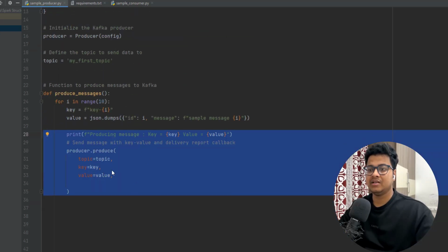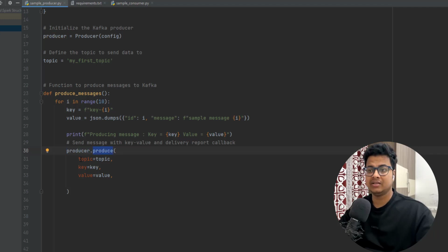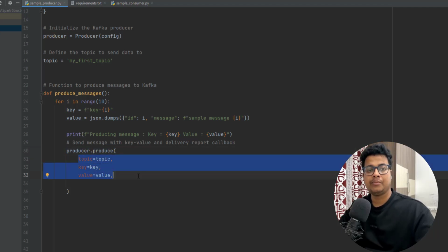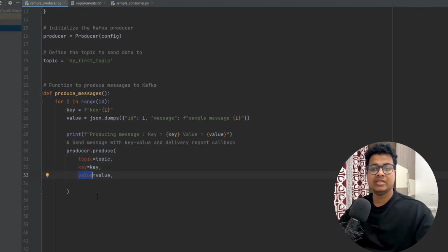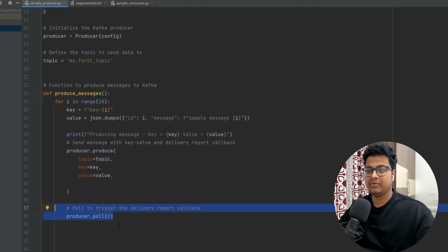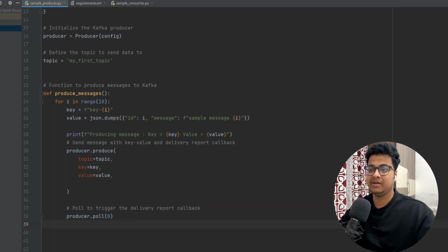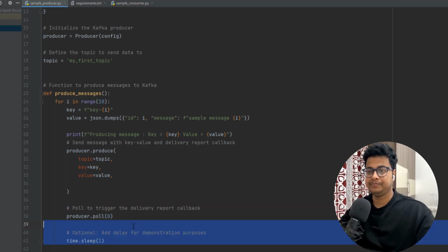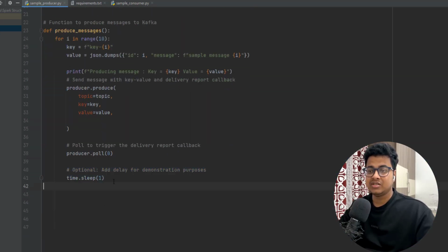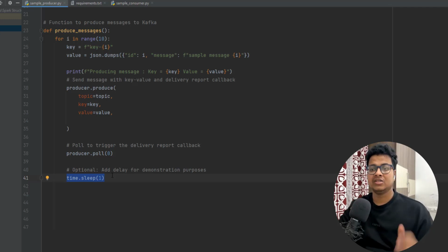Then it's very simple. You have a producer.produce method. You have to provide three properties here: one is topic, one key, and value. This is all you need to produce the messages. There are a few extra things that you have to do. We are just doing this polling, and I'll be talking about why we are doing this. It is required for the delivery report callback. I'm also using a time.sleep call, which is optional, just to wait for some time before sending new messages.